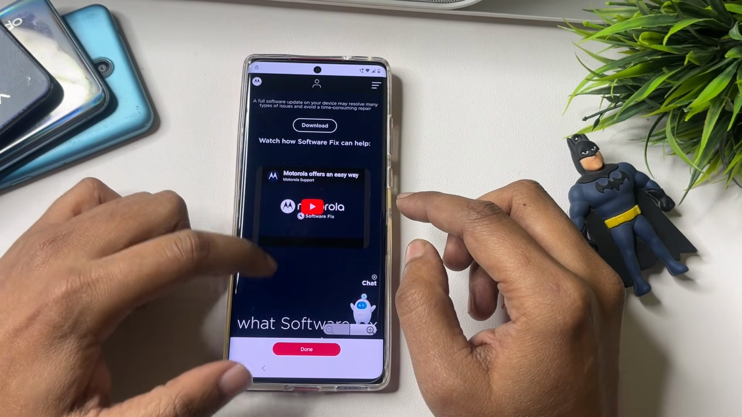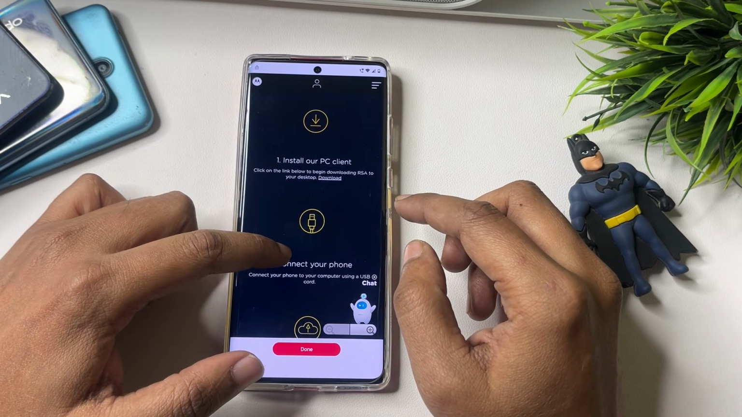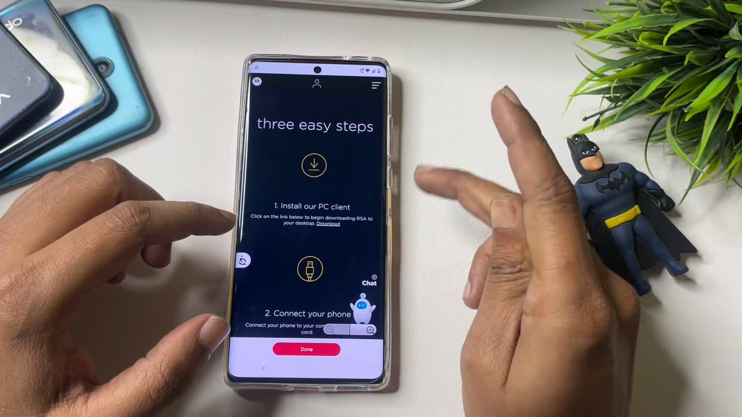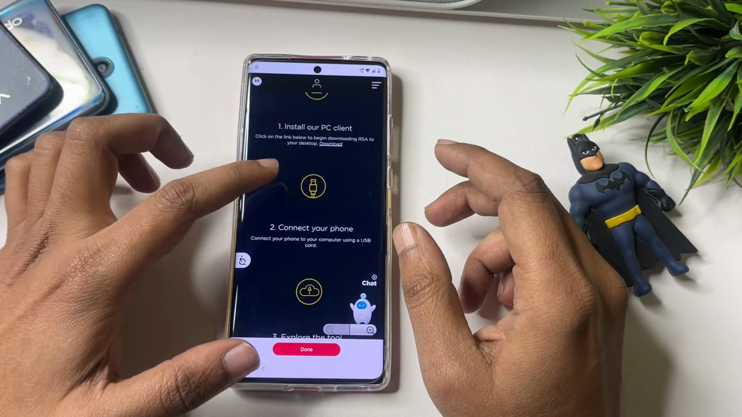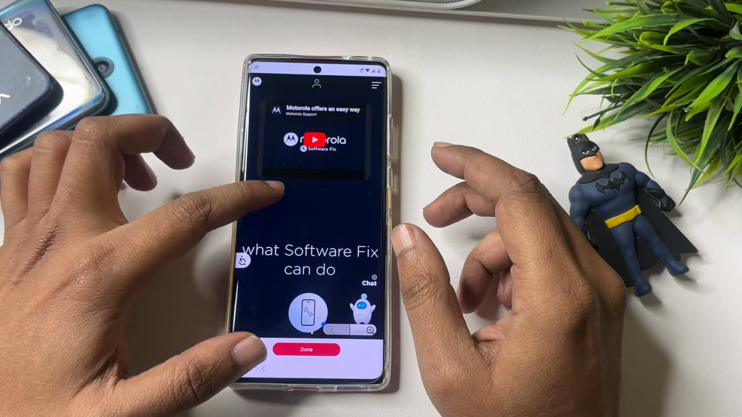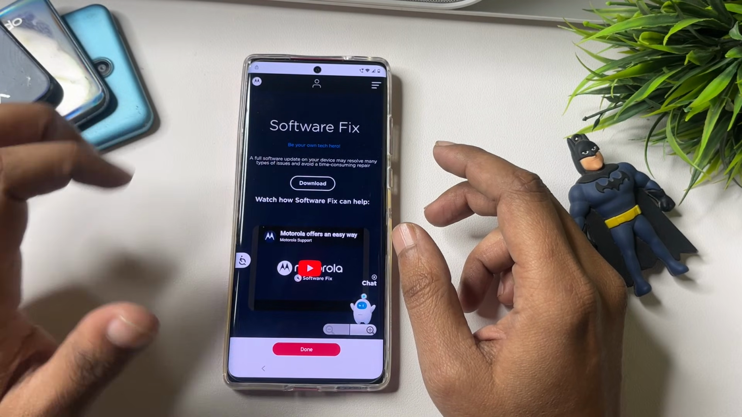Now when you come on this page, here you have to check that it will show you some steps you have to do, install and PC, and it's showing that you will have to connect your PC. So don't worry at all, you don't have to do anything or connect with your PC. Simply you have to tap on this download.